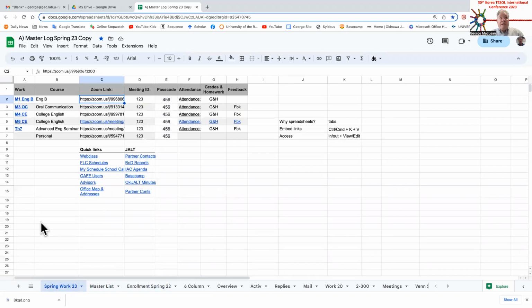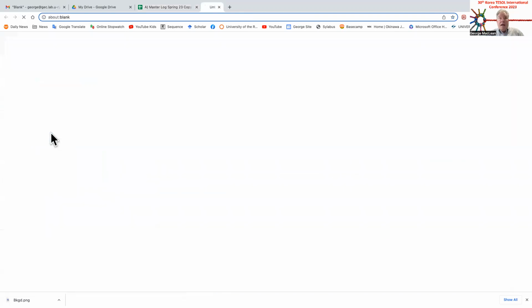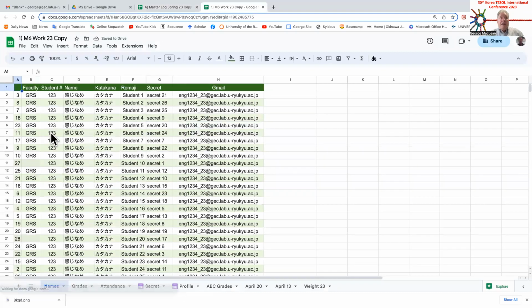And then specifically to go to specific courses, in this case, I'm going to be looking at a first year course that's just begun. We're in our second week, I believe now. And here is the worksheet for that particular class. It starts off with their names and their secret names and their Gmail addresses. So let's look at what else is in there.